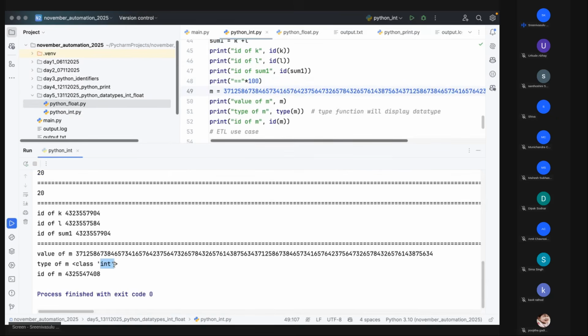Guys, clear everyone? How it works? There is no other data type other than integer in Python when it comes to whole numbers. And the ID of this is 408.